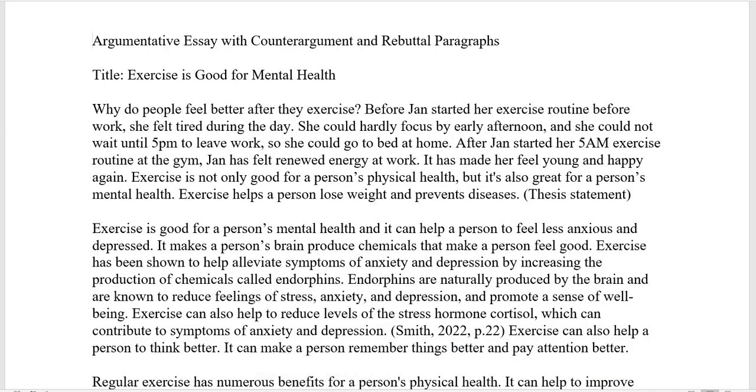Good afternoon, students. In this video, I'm going to go over how to write your argumentative essay with counter-argument and rebuttal paragraphs. Basically, when you have an argumentative essay, just like with a persuasive essay, you want to convince the reader of your point of view. The title of this essay is Exercise is Good for Mental Health.